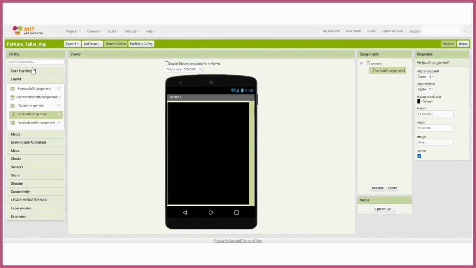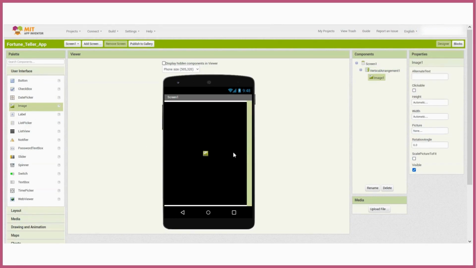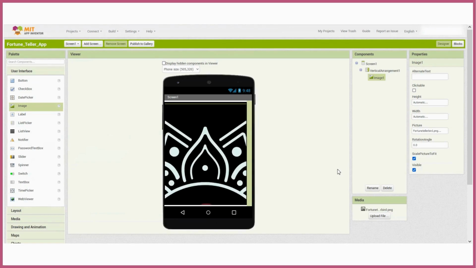Next, select an image component and drop it onto the canvas. Then you need to choose the image you want from your computer. You'll have to play around with the sizes. I'm using 50% width and height.